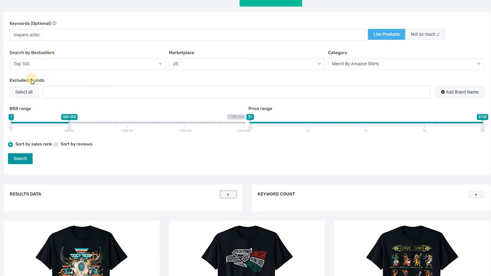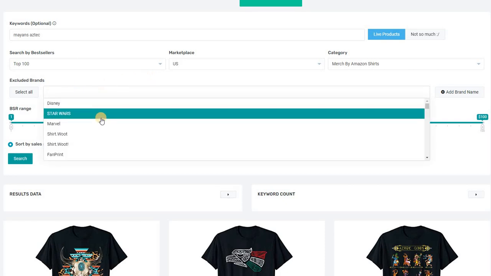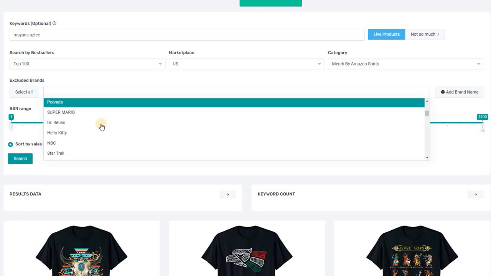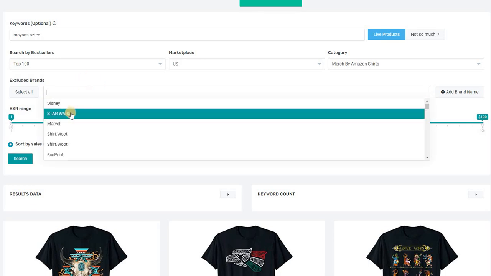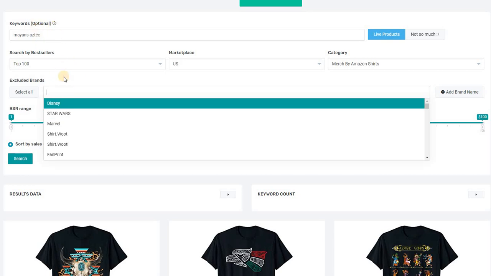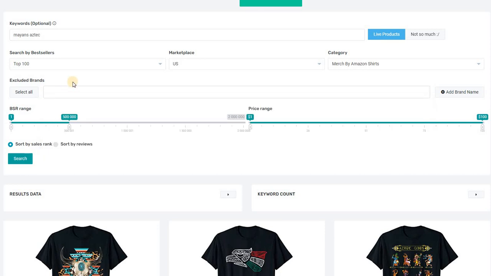Now, this is pretty cool. There's a lot of information that's provided here, right? So it really depends on you how deep you want to go. But excluded brands, as you can see here, all the stuff that you know is trademarked has already been excluded, and you can add brands that you want to exclude. You can remove some of these, for example, if you want to look at Disney stuff or Star Wars stuff that's related to these keywords, you can, right? But right now we're going to exclude them because we know that they're trademarked.